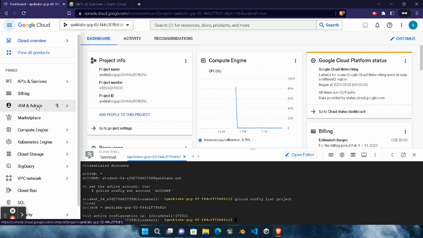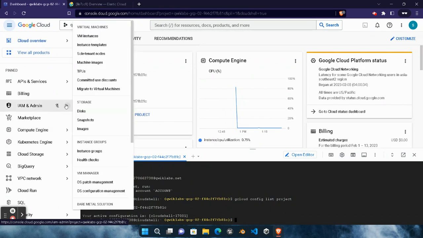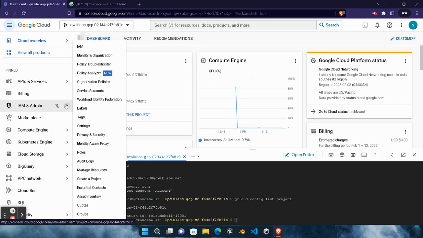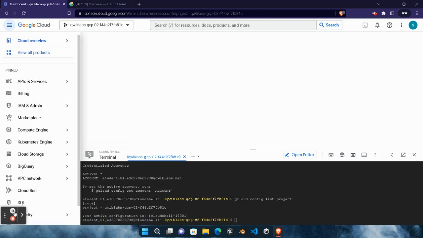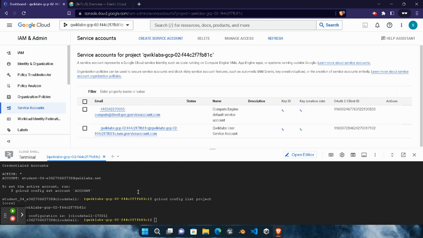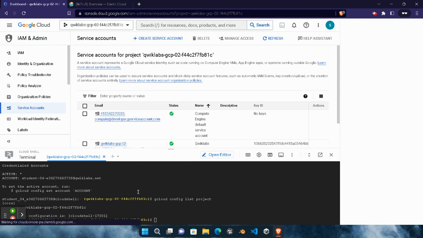Here on the dashboard, hover upon I am an admin. And here, let me see. Yes, click on the service accounts. Click on this service account and wait for this page to get loaded. Once the page gets loaded, simply click on the create service account. We need to create a new service account.